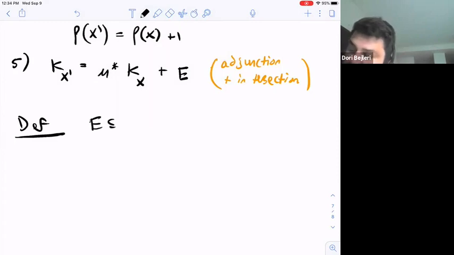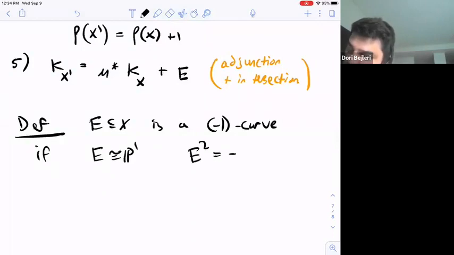We'll call E in X a -1 curve if E is isomorphic to P1 and E squared is -1. So basically, if it looks like the exceptional divisor, or the exceptional curve of a blowup of a smooth surface. And here's an exercise, which will come up a little later.